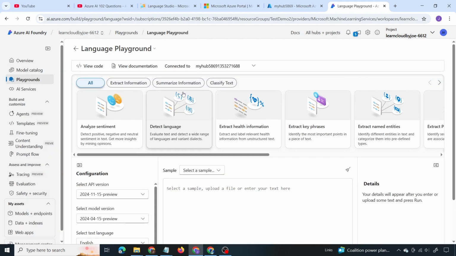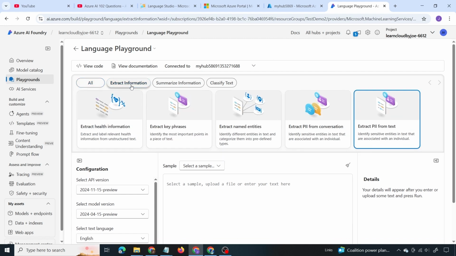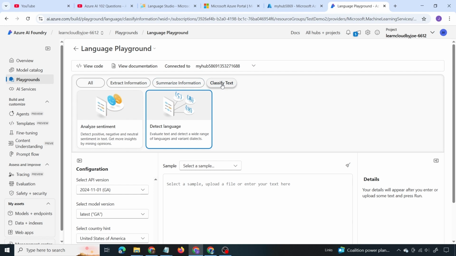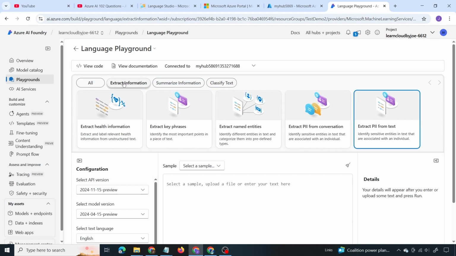This is the language playground. Here you can see all the features offered by the language service. And we can also see it category wise. There is extract information, summarize information, and classify text. These are all the features of text analytics. First we can see extract information.